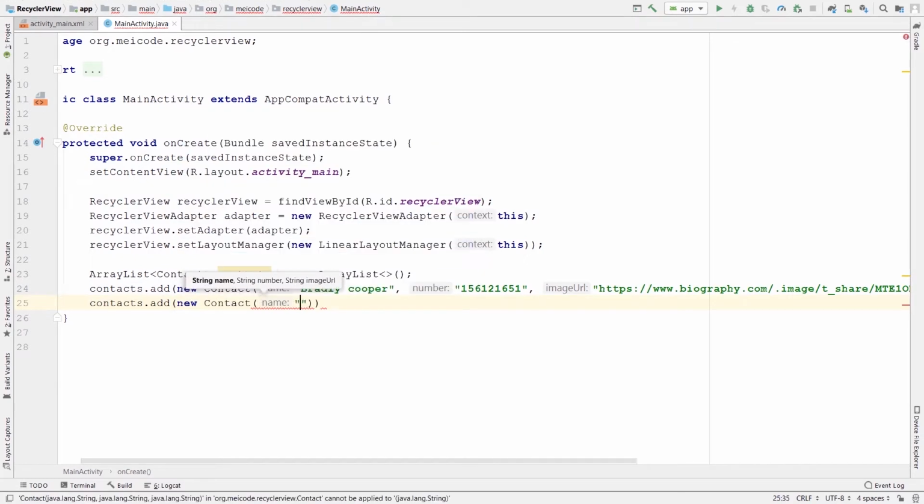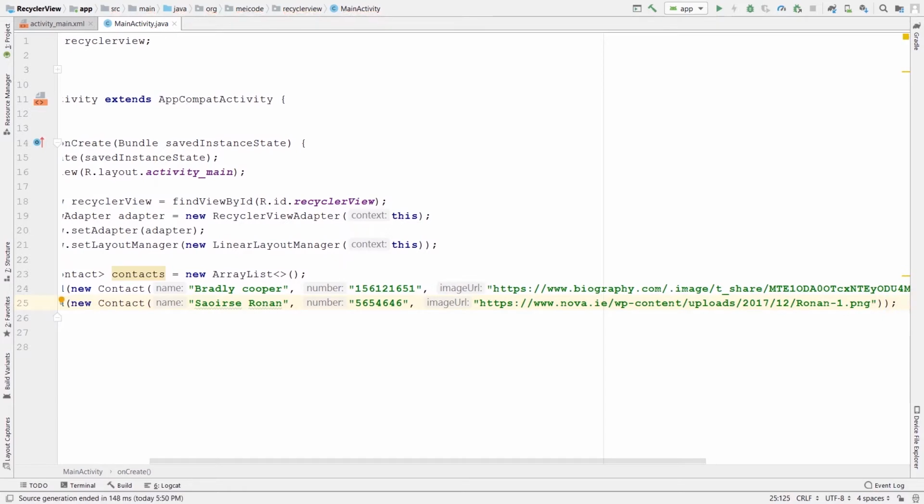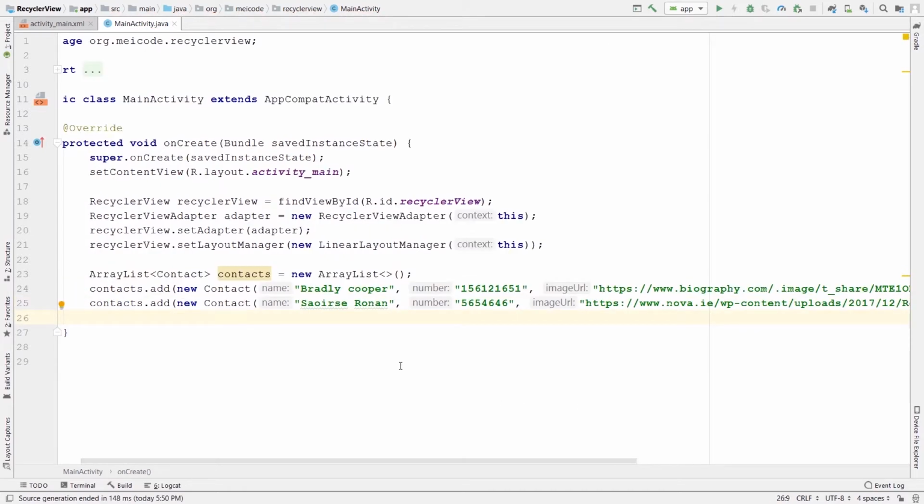For the second contact, let's add Social Ronan. For its number, once again, let's add a random number. And for the image URL, I have copied one from the internet. Okay, I think these two are enough. After creating this contacts array list, I can pass it to my adapter.